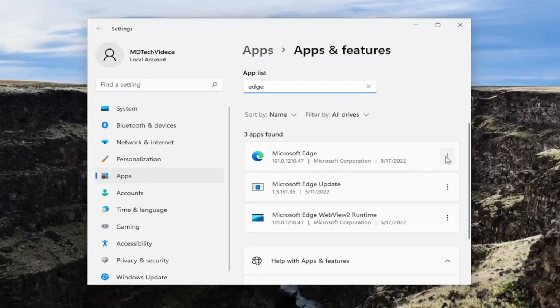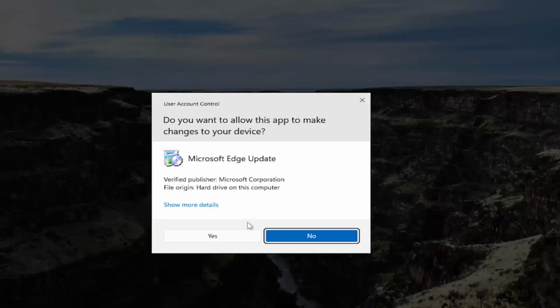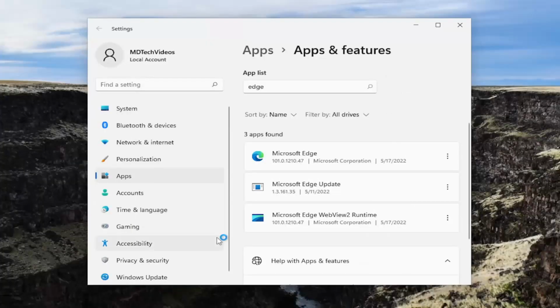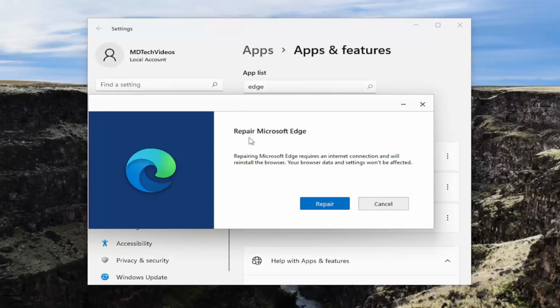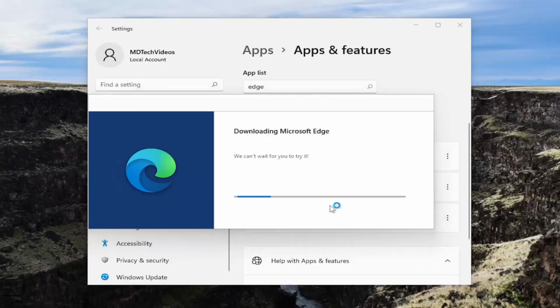Go ahead and select the three-dotted icon next to it and select the Modify button. If you receive a user account control prompt, select Yes. And then where it says Repair Microsoft Edge, repairing Microsoft Edge requires an internet connection and will reinstall the browser. Your browser's data and settings won't be affected. Select the Repair button.